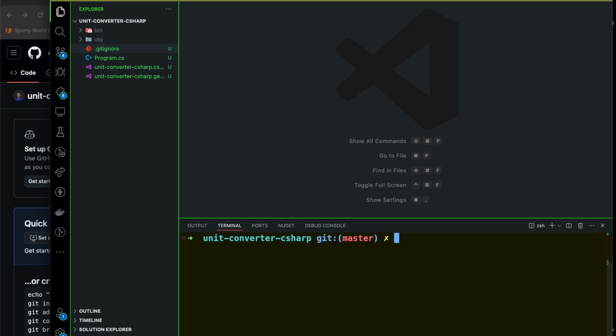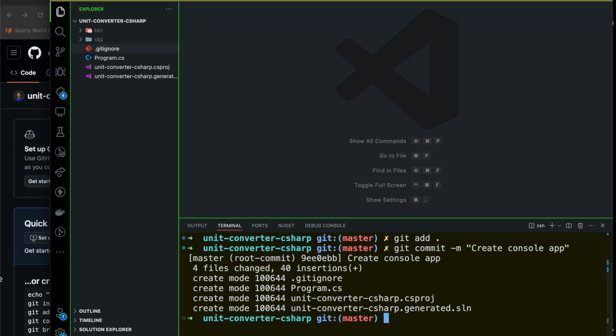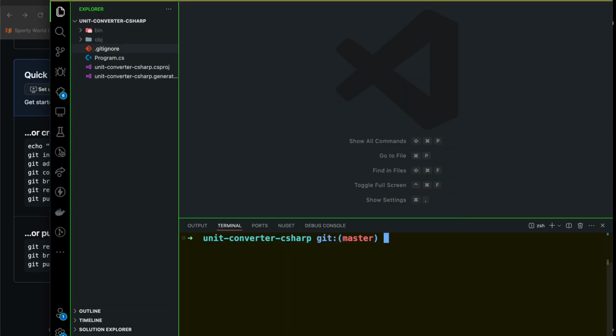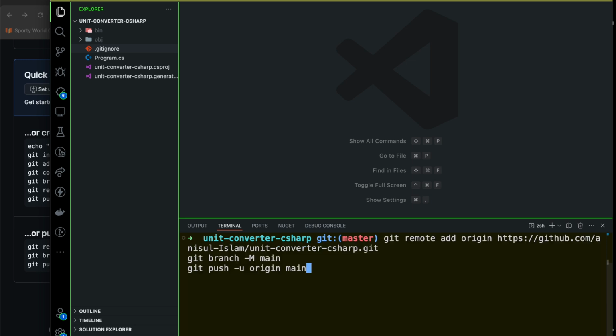So what I can do, I can push my code. So let's add the changes that I have, and let's make the initial commit. So git commit -m, and let's say this is my initial commit. All right, or let's say console app created, create console app. All right, that's all done, and it's time to connect with the remote repository. So I'm going to copy and paste everything. It will add that remote repository and also change that branch name into main, and finally it's going to push all the code to the remote repository.